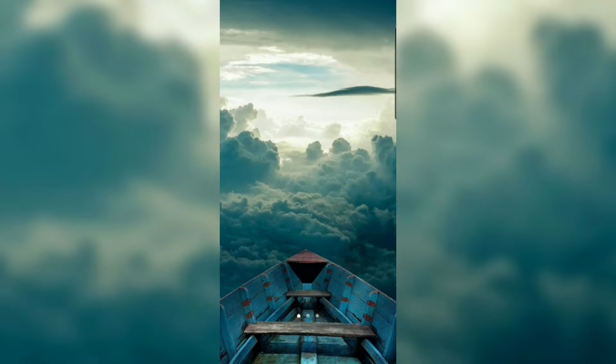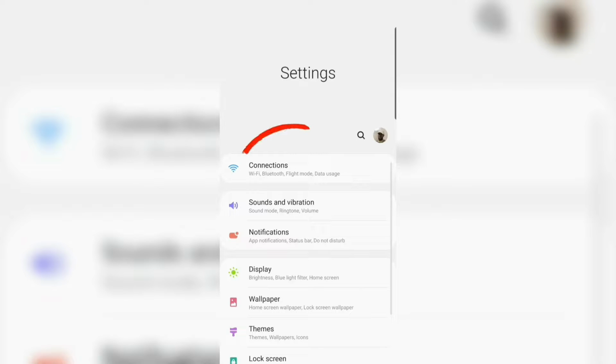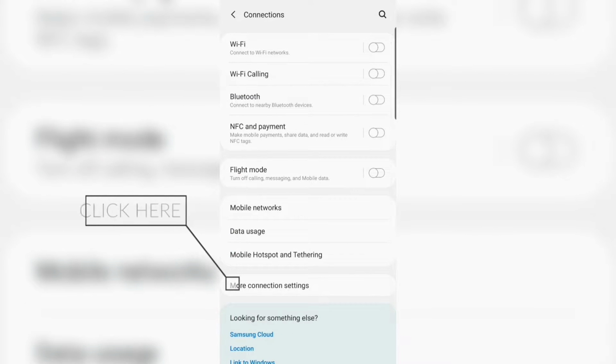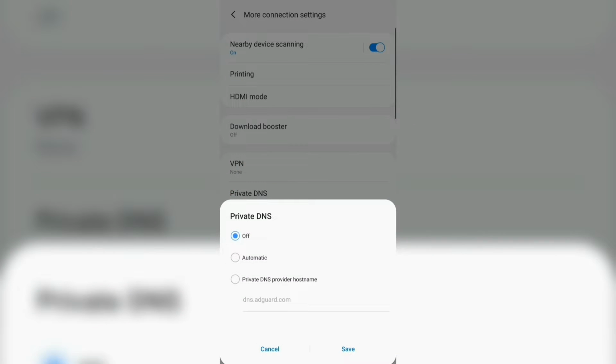Go ahead and go to your settings, your phone settings, and then navigate to connections. Now go ahead and click on more connection settings. The option might be different on your phone, but it has to do with more settings or connection settings.